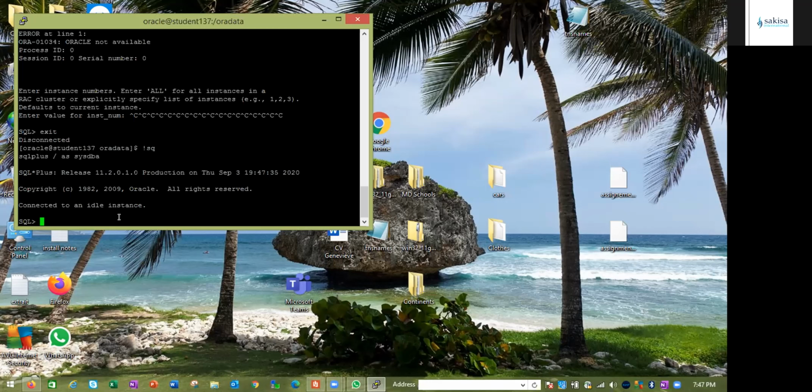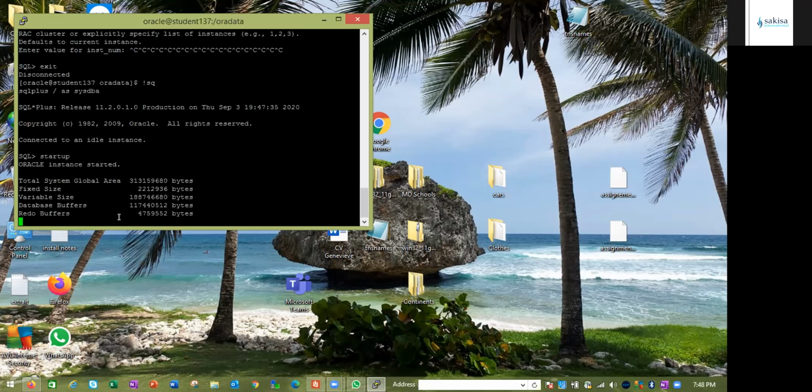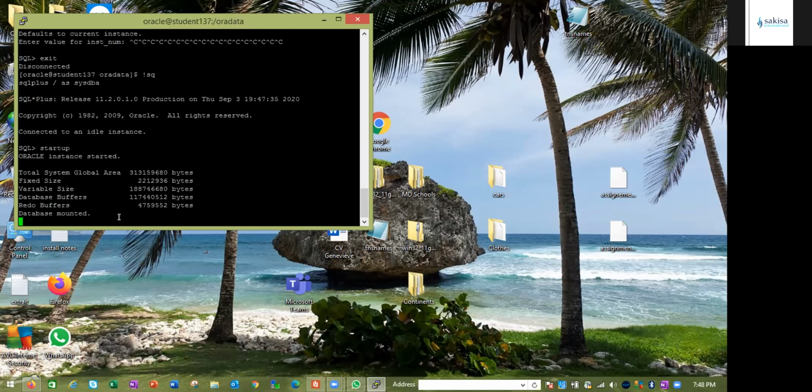Want me to run again? Start up. Start up. You have the instance. Your database is shut down. You have to put your sign, semicolon. Oh, okay, you don't. Yes.